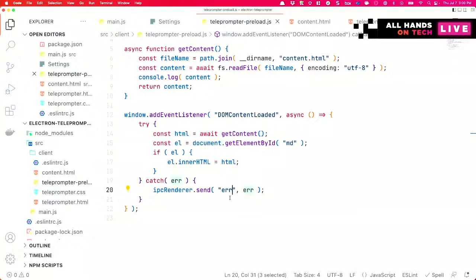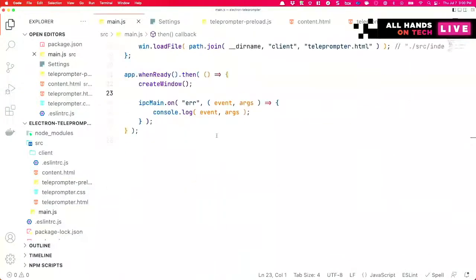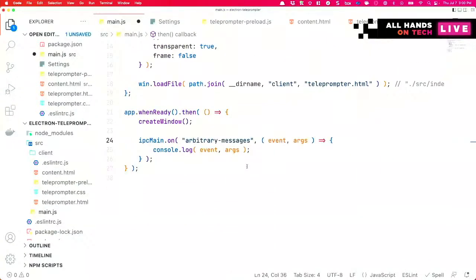We could call this arbitrary messages. That'll be the name of our channel. We just need to make sure on the other side where main is listening that we also call the channel the same thing. So when IPC main receives a message on this channel named arbitrary messages, it's going to log the event and the arguments that are sent to the console.